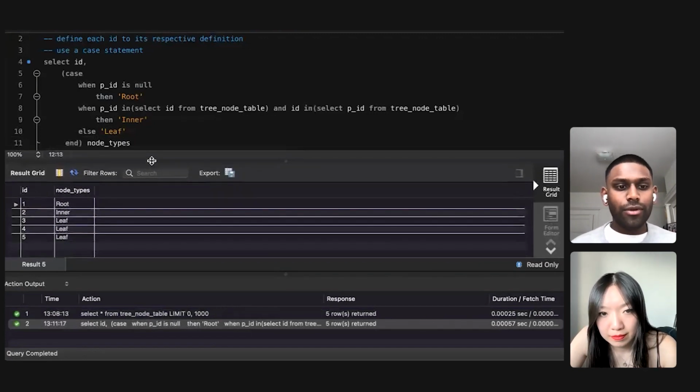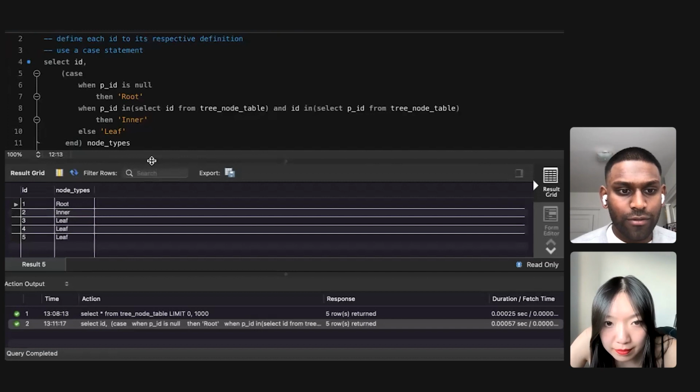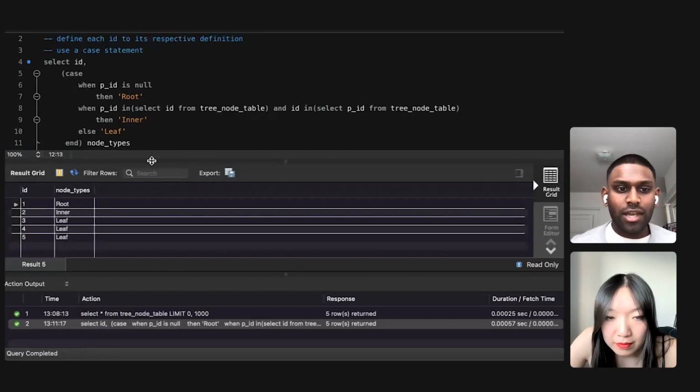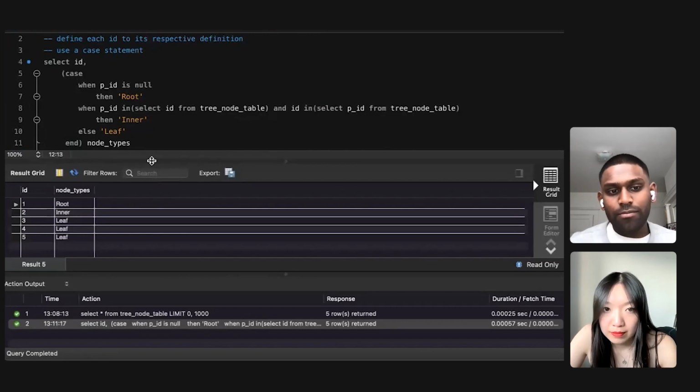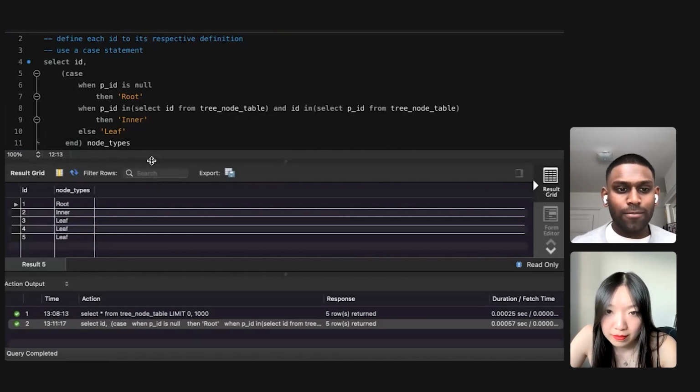The number one ID would be the root because it was null. And 3, 4, and 5 would be leaves because all three of them have parents. And the inner would be number two, as it's a parent and a child at the same time, making it an inner.